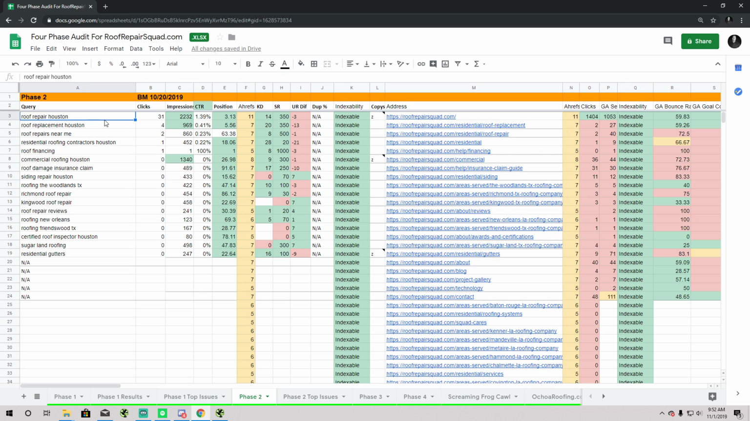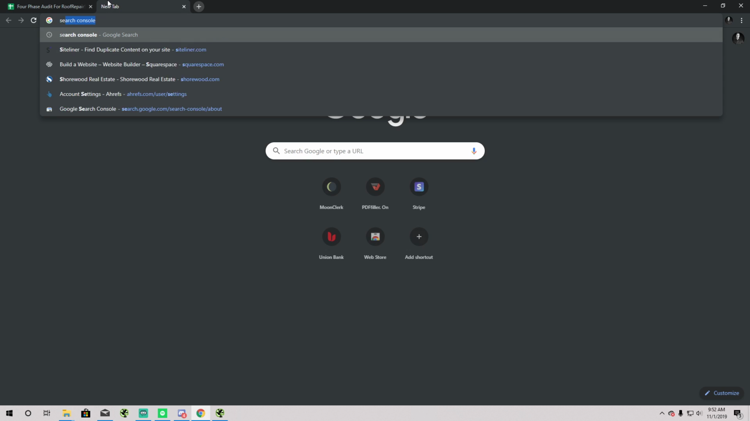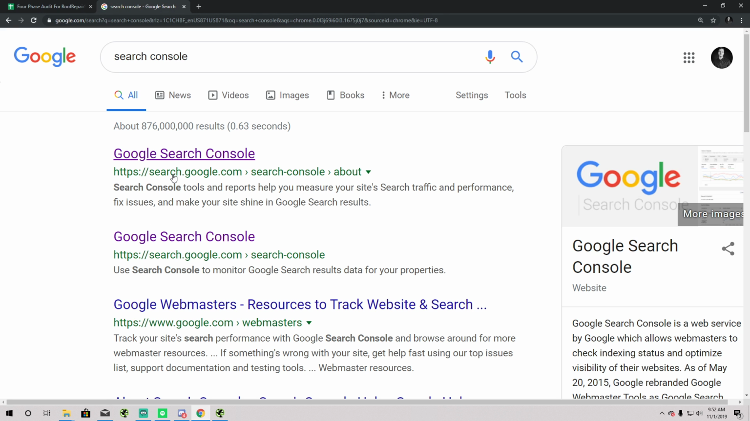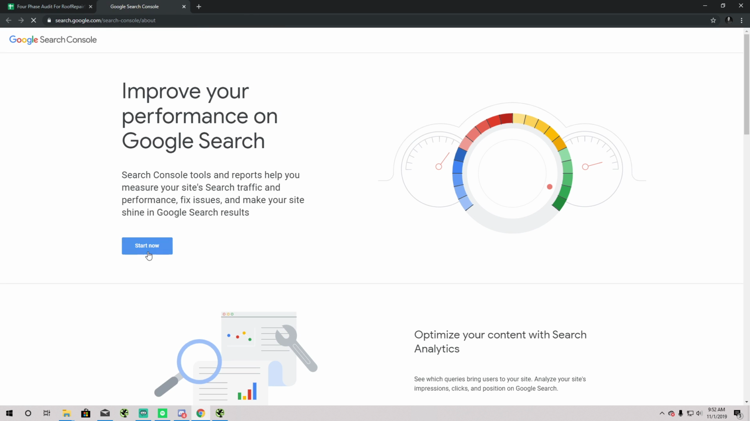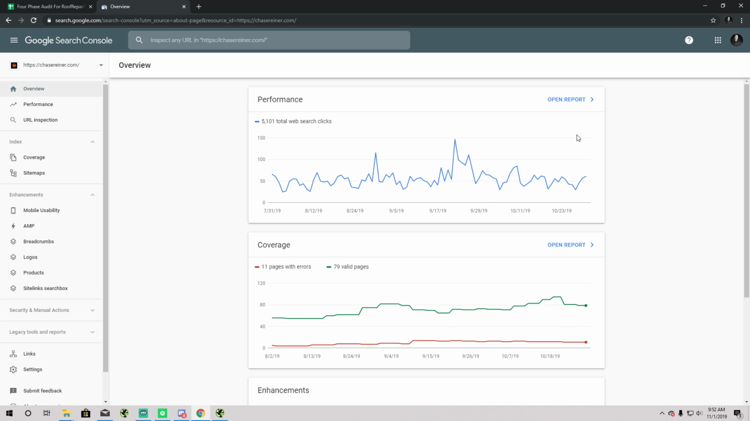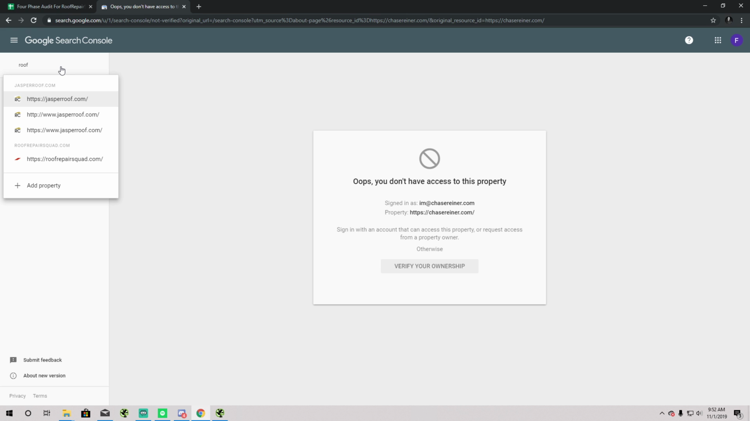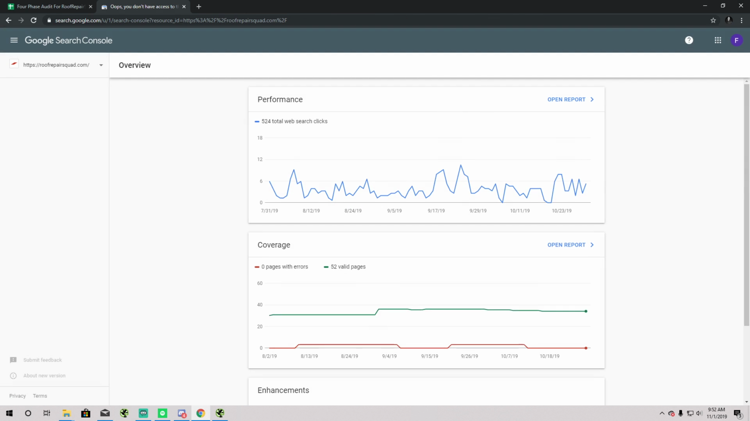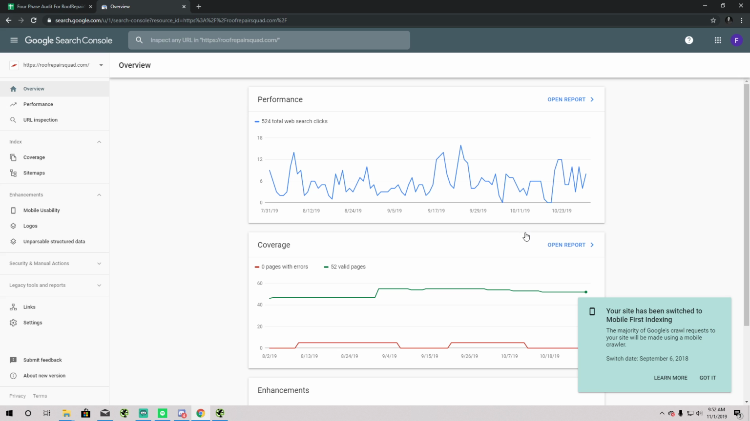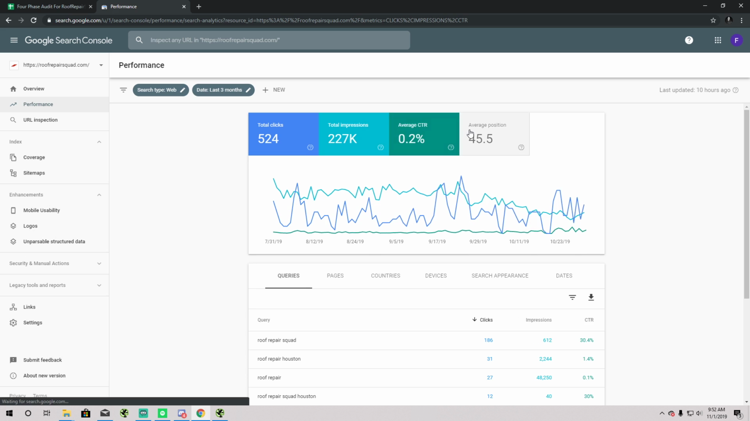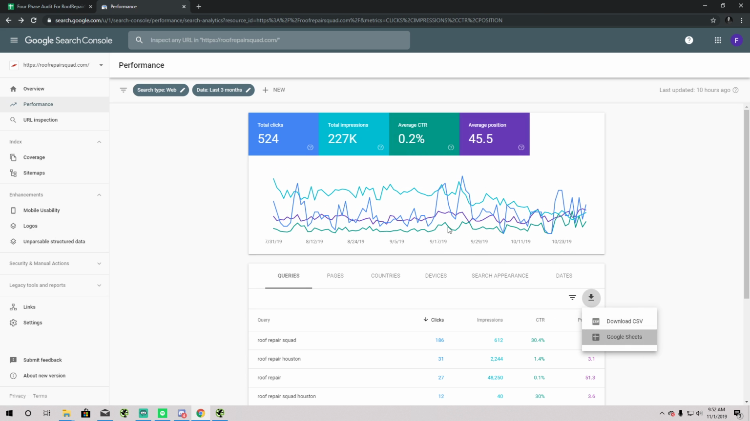And the next thing you would do is you would open up Search Console. So if we go to Search Console, we can get a list of the keywords. So like, let's say this is for the roof repair site. Roof repair squad. And if we look at the report, what we can do is we can download the keywords to Google Sheets.